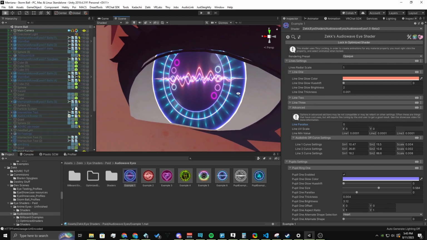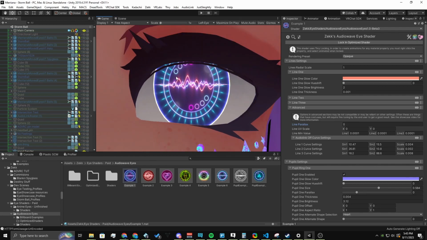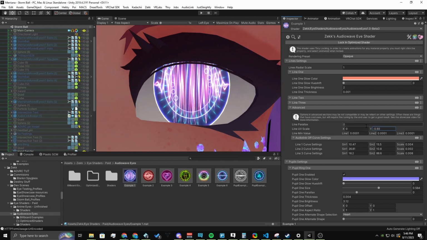Line UV scale. This is letting you affect the UVs in which the lines are drawn across. So you can see if I make the X tighter, it sort of pulls everything in, make the X negative, it pulls everything out, right? Same thing with the Y. It can get a little bit crazy if you set it really low.